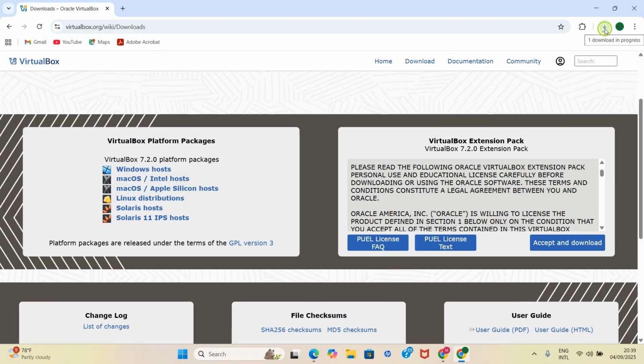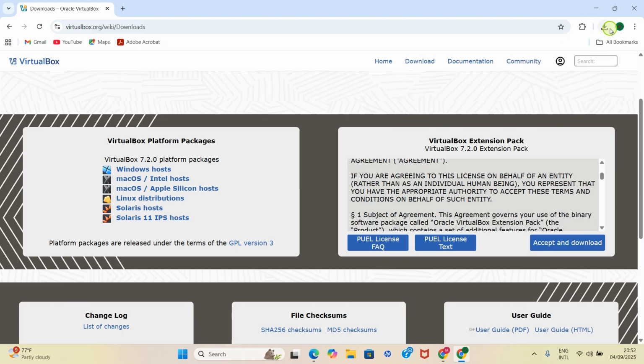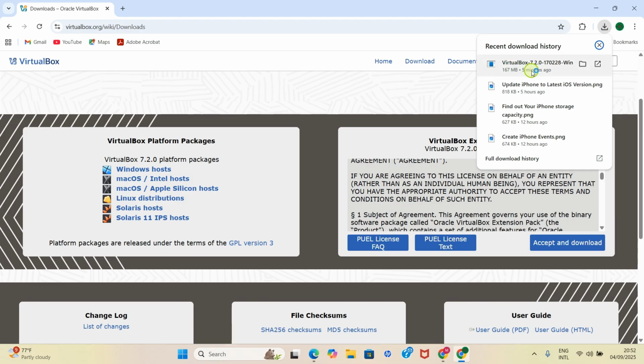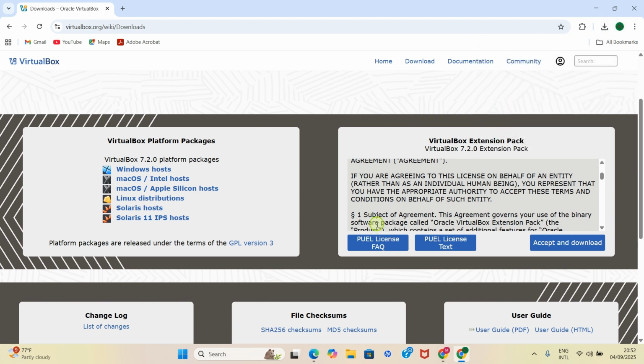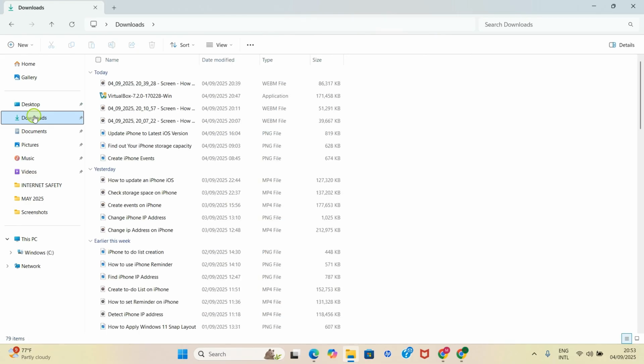It's getting downloaded, so I'll click here to see the progress. It's about 167 megabytes. Once this is done downloading, it will be in the Downloads folder of my PC. This is done downloading. Let's check to be sure. If you click here, you will see VirtualBox 7.2.0, which is the latest at the time I'm recording this video. If you want to confirm more, click on File Explorer. As it opens, click on Downloads, and you can see it here.